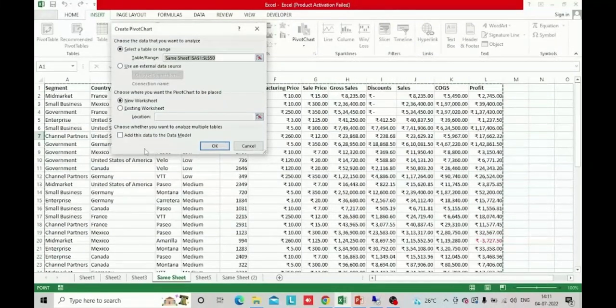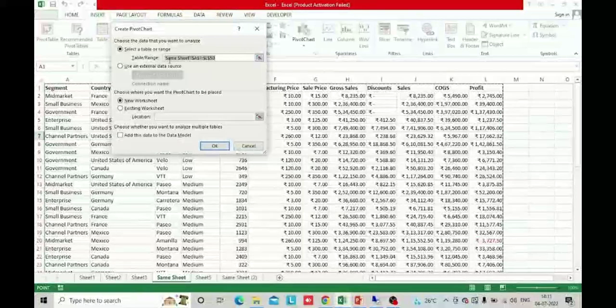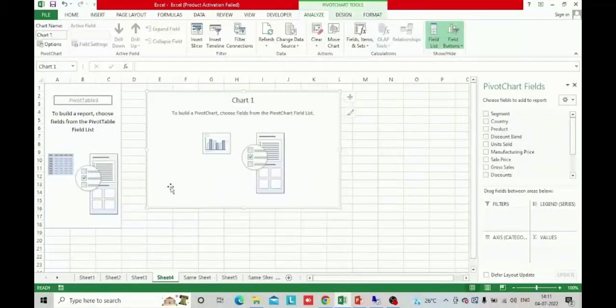Can you see the whole data is selected and it's like a dancing thing happening. So the whole data is selected from A1 to A50, correct? You can see here, select a table or range. Now where do you want the pivot table to be placed, a new worksheet or the existing worksheet? Let's click on new worksheet. Okay, and I click on OK, and this is the chart.